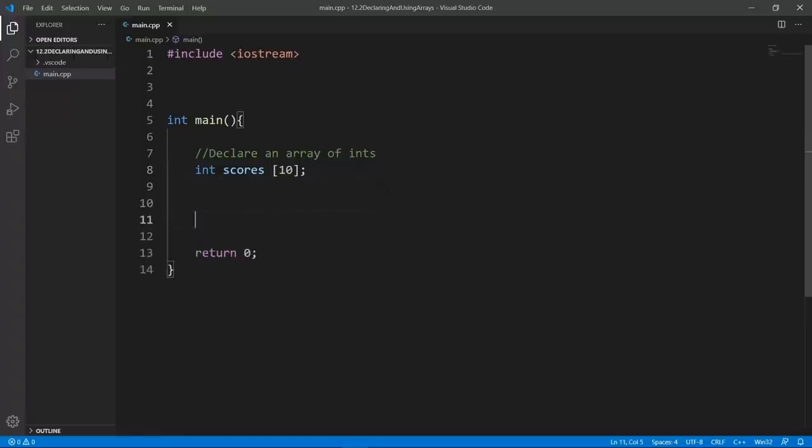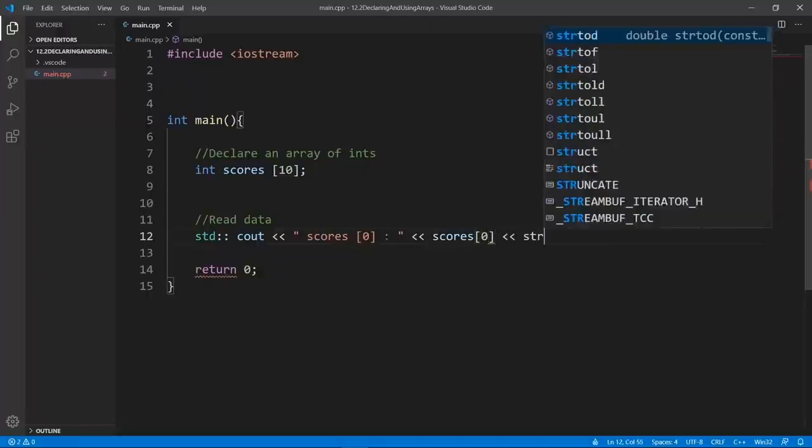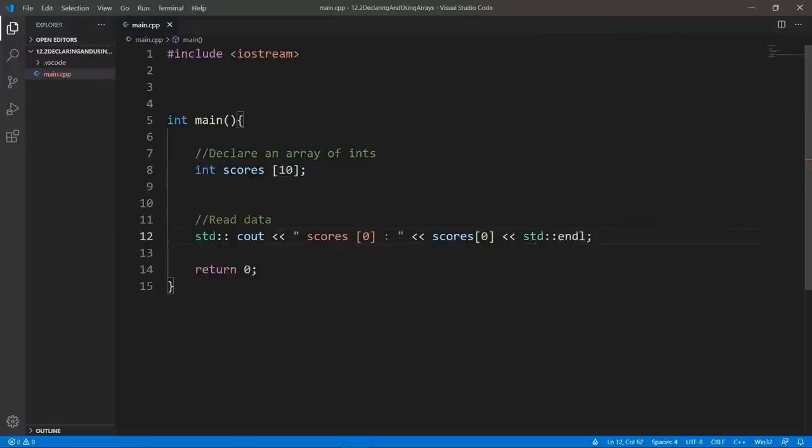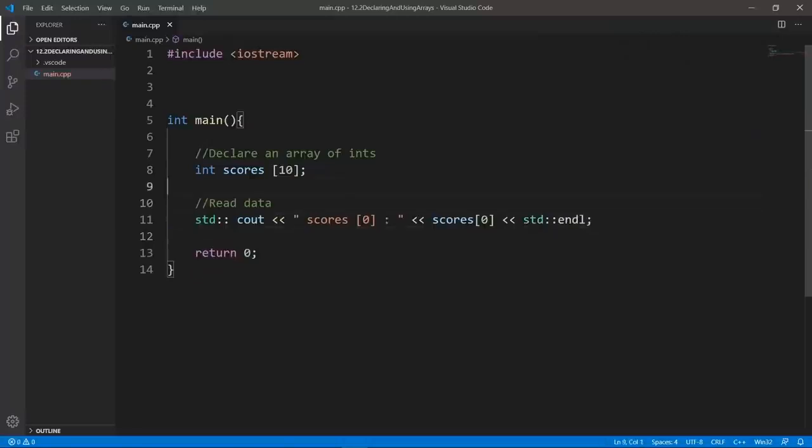For now, let's see how we can read data. And it is really simple. We're going to use this square bracket syntax that we just saw in the slides. So if we want to read the first element, we can say std::cout. We want to print it out, and we're going to say scores. Specify the index we want to read from, so we say 0, and we're going to say std::endl to move to the next line. If you have this typed out, you're going to see that this is going to work, and it is going to print whatever is stored in the first element in this array here.